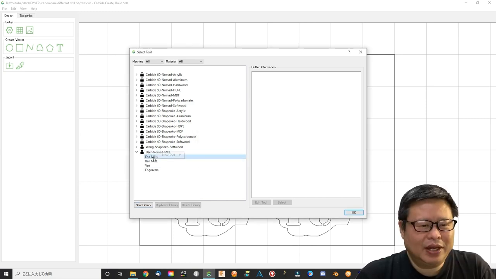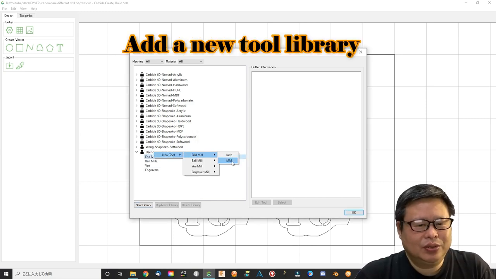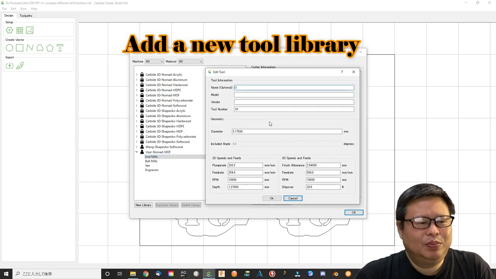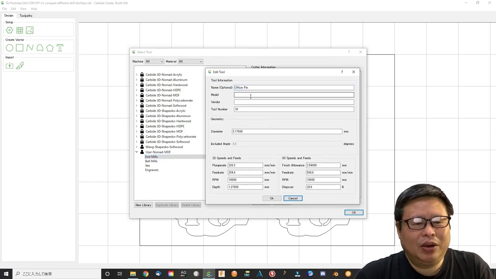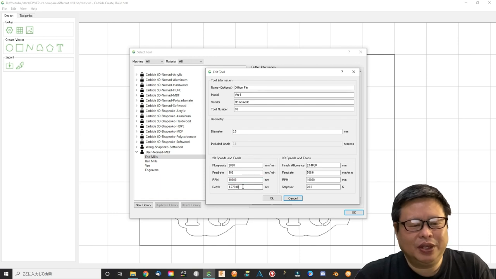Place the mouse above the end mirrors and right click it to add new tools. In the pop-up menu, you can input the parameters that represent the office pin and mirror. The diameter is about 0.5mm. The plunge rate, I used 2000, it is the moving speed. The feed rate is the speed of the moving drill when drilling, so select the lower speed. RPM controls the motor speed, which I adjust manually, so it is of no use for me.